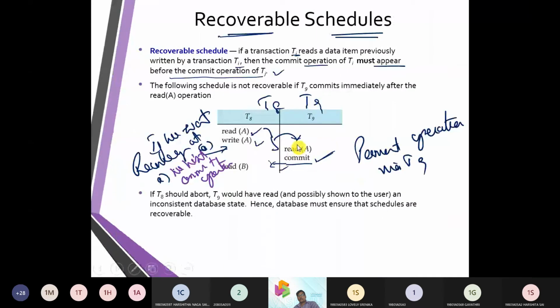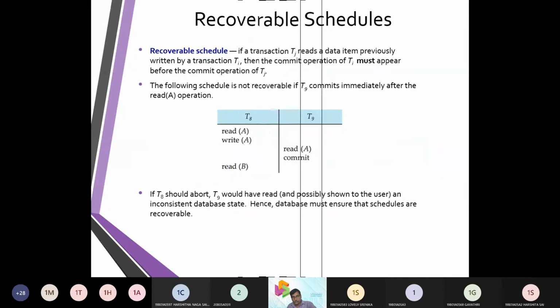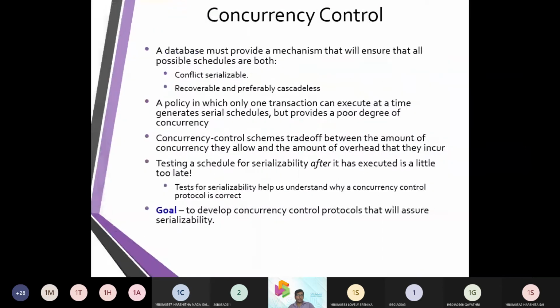After that, we have the recoverability schedules. Before the commit, it will be in a position to make a recovery. But if we make a commit operation and make it permanent, then it will not allow that specific operation.